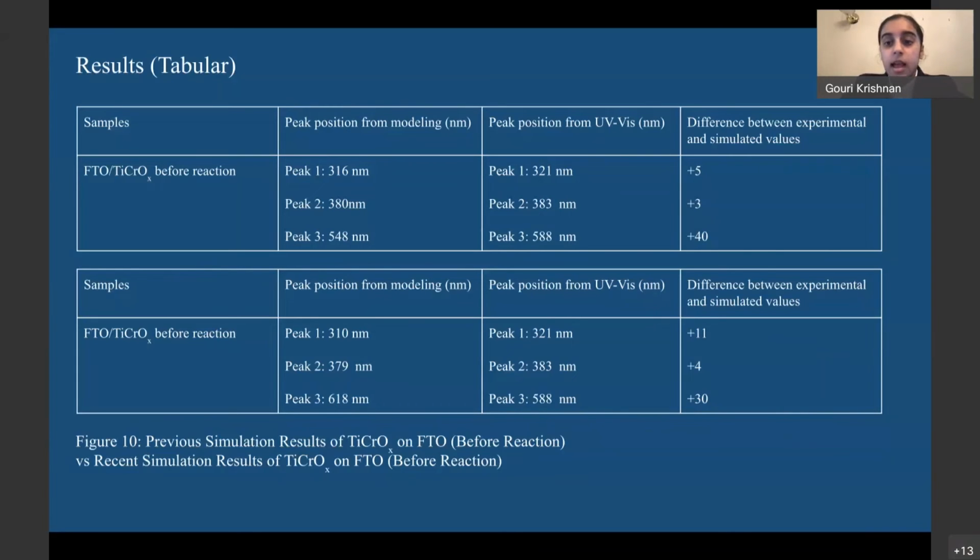As you can see, we obtained differences of 5, 3, and 40 nanometers from our previous modeling. Although 5 and 3 nanometers are relatively small differences, the difference of 40 nanometers was too large to expect successful results when modeling. Therefore, our main goal was to reduce this difference. I was able to reduce this difference to 30 nanometers through my modeling. However, this did come with a slight drawback of small increases to 11 and 4 nanometers for peaks 1 and 2 respectively.